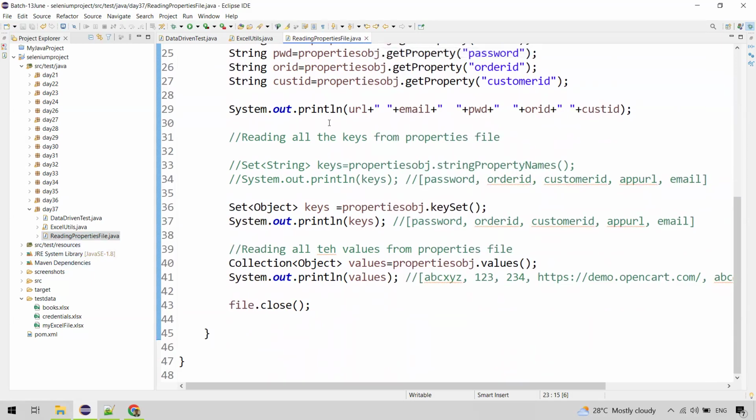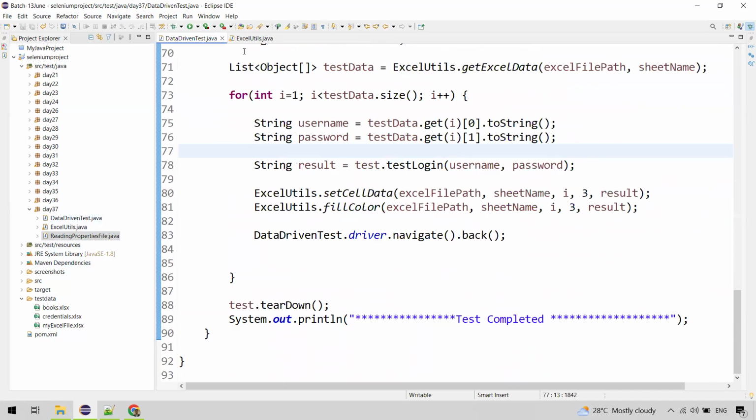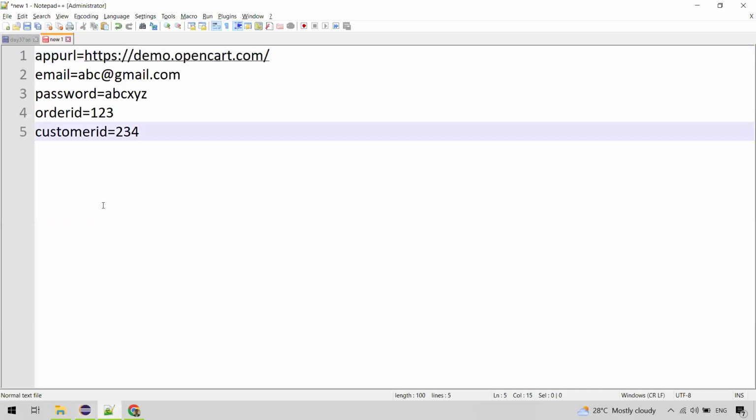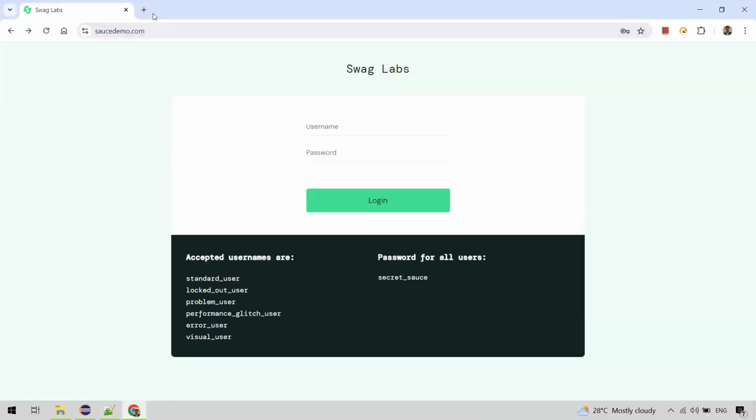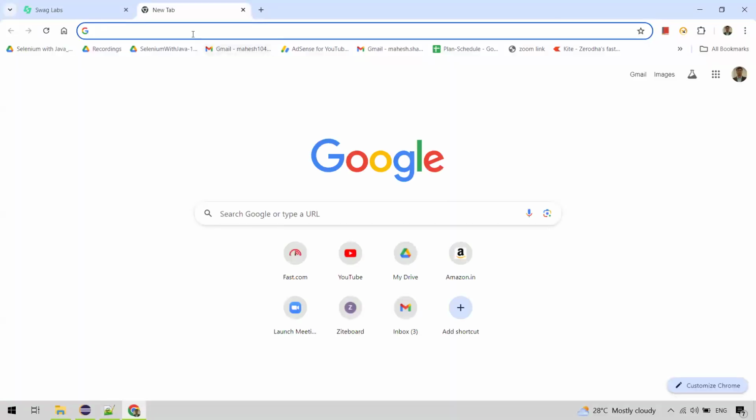In our example, we didn't use that, but in the coming sessions, we'll use it. Just for your information, I'm putting it here. So any questions? If you don't have any questions, I'll give you some assignment here.